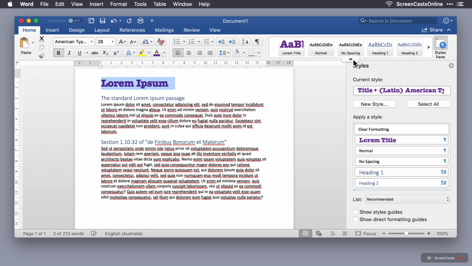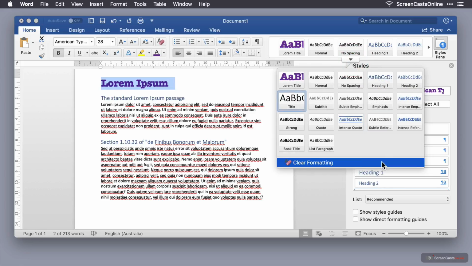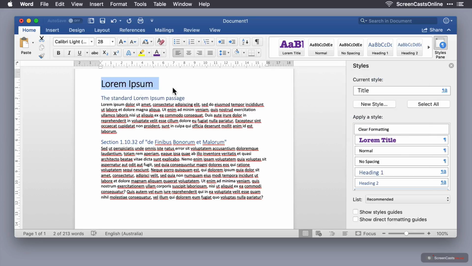We can click on the downwards facing arrow to see what other styles we have, and we can choose from them if we wish. You'll notice that the title style is still available, so if I click on that, then the formatting appears and changes back to its original title style. But if I click on lorem title, it'll change it to the formatting that we previously applied.